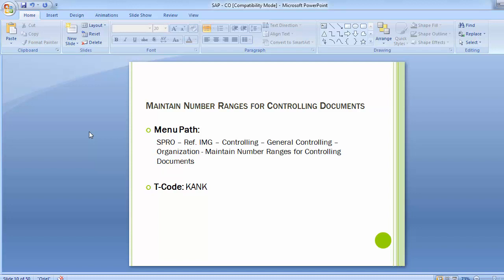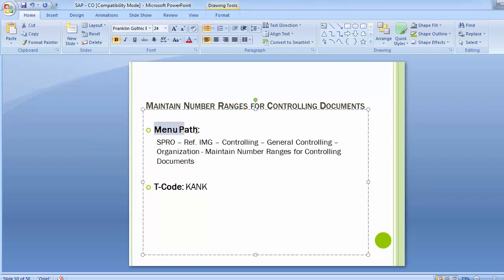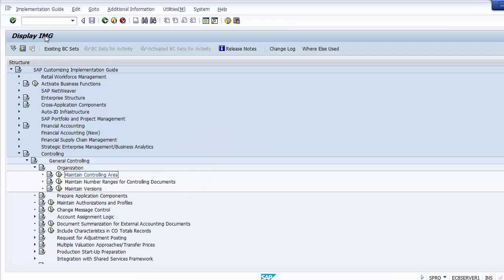Now for this we need to move to the screen, where the menu path has been provided. We need to go to Controlling, then General Controlling, then Organization, and the next step is Maintain Number Range for Controlling Documents. You can see over here, controlling, then general controlling, then organization, and in the last part we just completed maintain controlling area. Now the very next step is maintain number ranges for controlling documents.